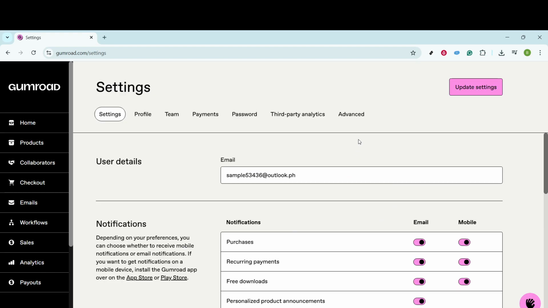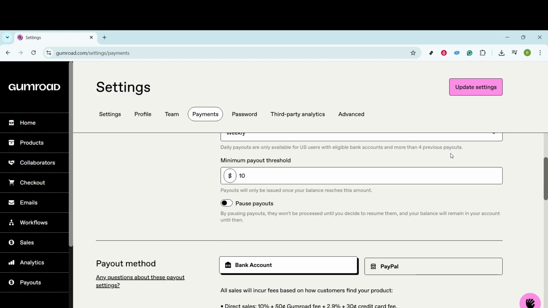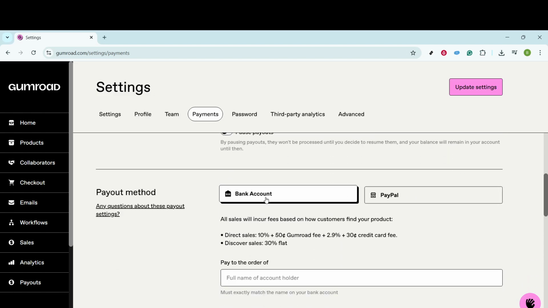What you're looking for is the Payments option. This is crucial because this is where you set up and manage how you receive money from your digital store. It's basically the backbone of your shop's transactions. Click on Payments and then find the Bank Account section. This is where you will input your financial details necessary for receiving funds.